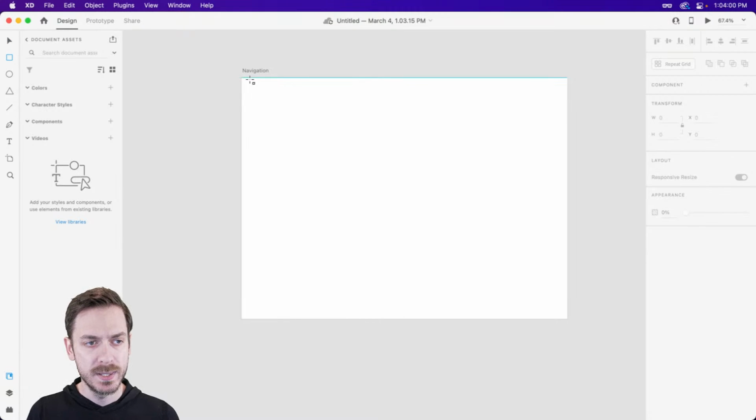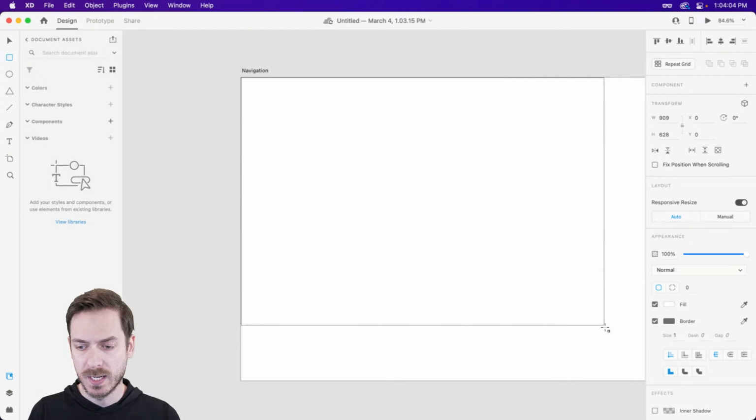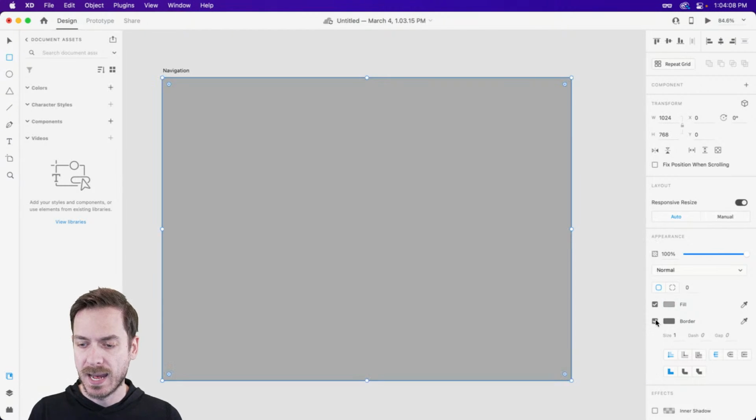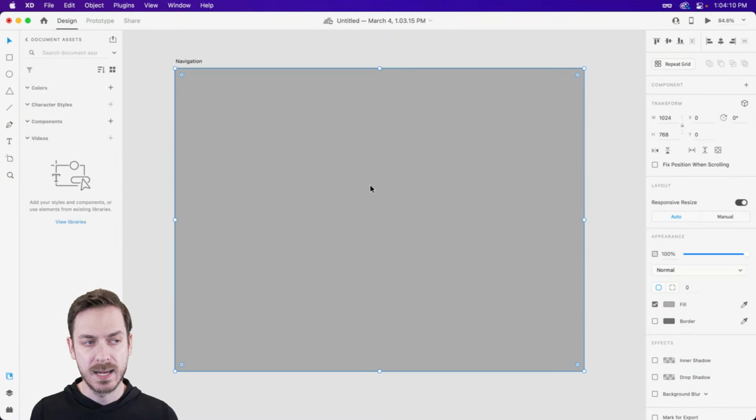But with the rectangle tool, shortcut key R, I'm going to simply draw one out across this artboard, just like that, just to create a shape. And I'm doing this so that I can use this as a mask for the map that I'm going to throw in there. And I'm going to show you why, especially if you're new to Adobe XD, I'm going to show you why we're going to do that.